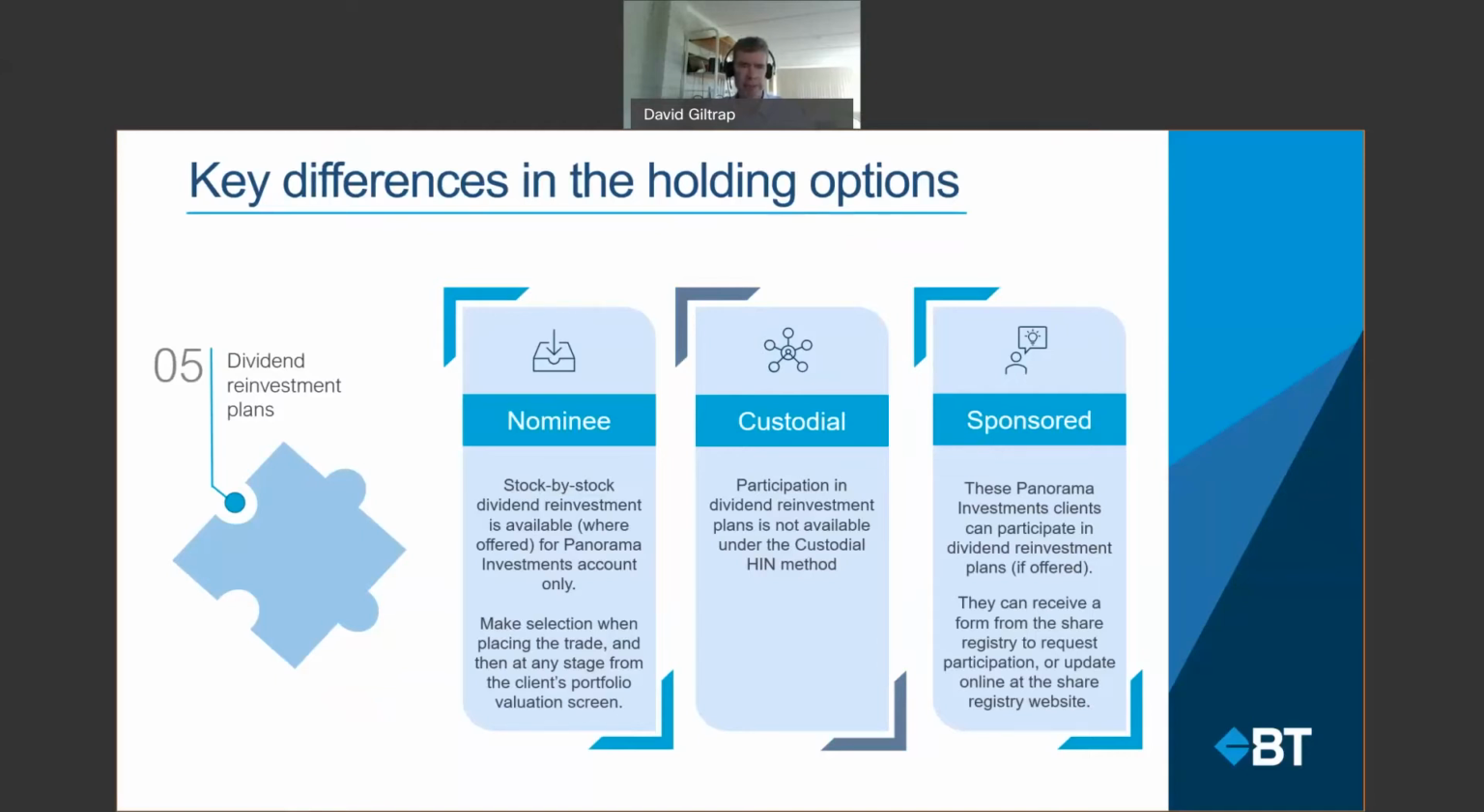Just had another question that's come, another couple of questions. Copy of the presentation. Yes, this will be emailed out following, in addition to the recording of the session. And when clients with custodial HIN are migrated into Panorama, do we need to move them into nominee option manually? Yes, you would need to do that. I think there's either an option online or paper-based, but yes, that can be selected to move them to nominee. So thanks for that question.